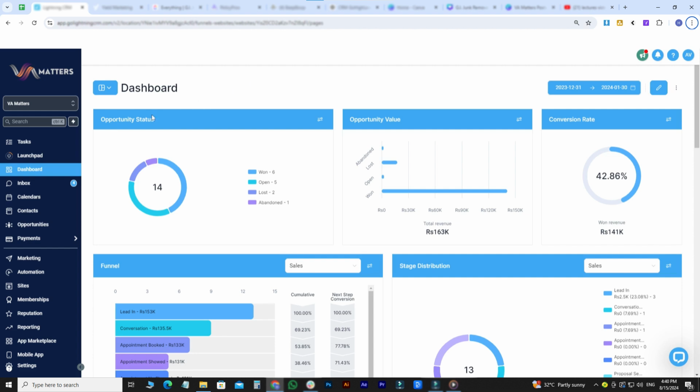So the first widget we have here is opportunity status. It shows the current status of leads in your pipeline. And next is opportunity value. It displays the total value of all your leads. And then we have conversion rate. It indicates the percentage of won leads divided by total leads.